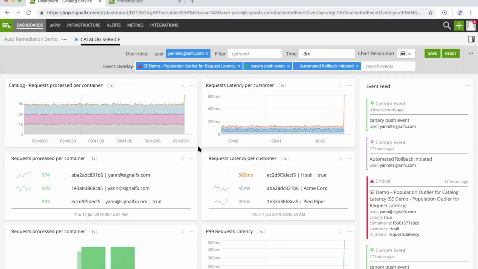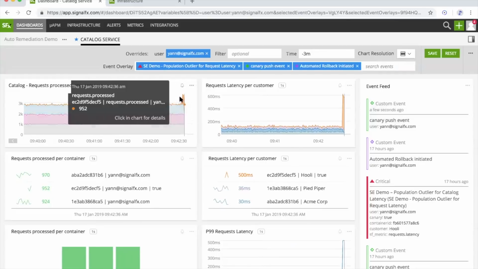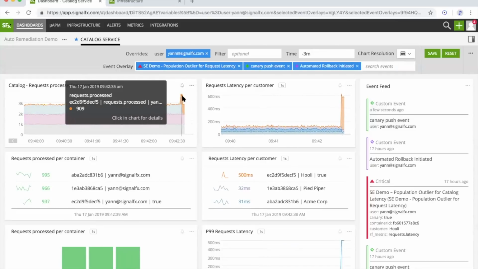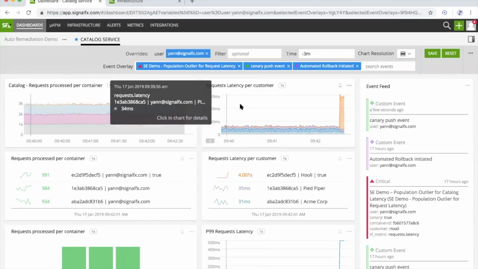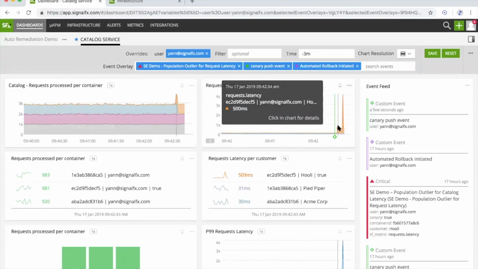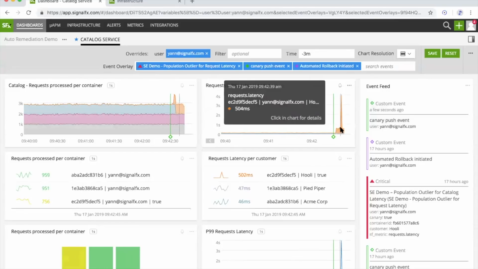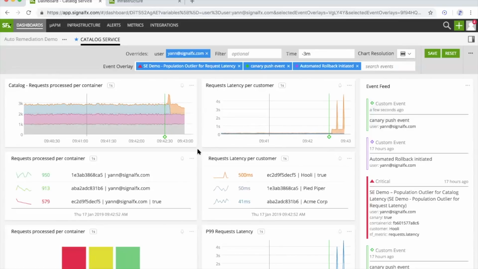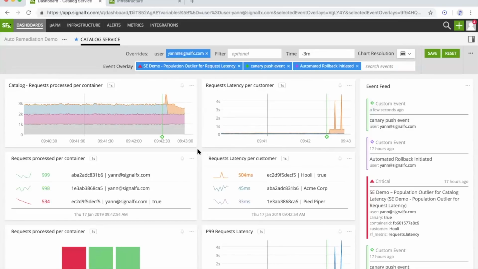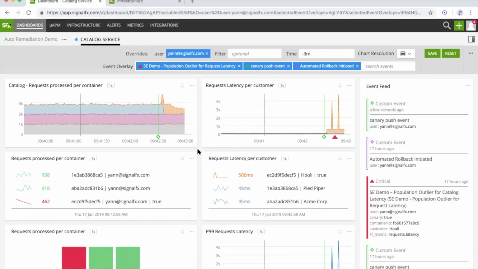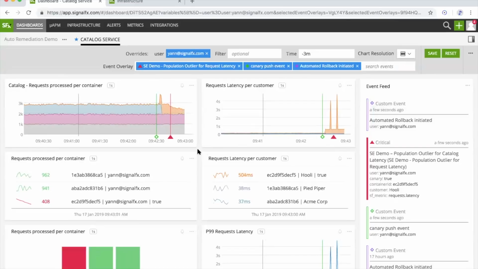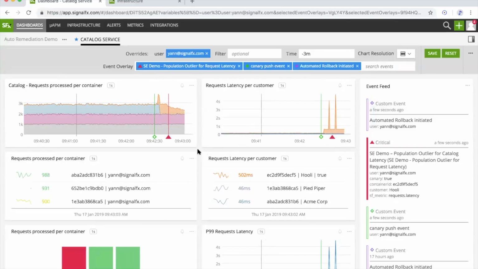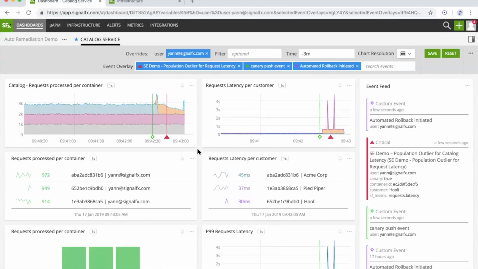And then once that's done, we're actually seeing now the new container getting spun up, this new canary, and the old container being spun down. At the same time, we can see that this new container seems to have high latency, which seems to be a problem. And as noted, it's happening at the same time as we push that canary. In the background, what SignalFX is doing is it's using its intelligence to try and figure out if there's some sort of anomaly with this new deployment. And what it'll find is that this high latency is triggering our population outlier alert.